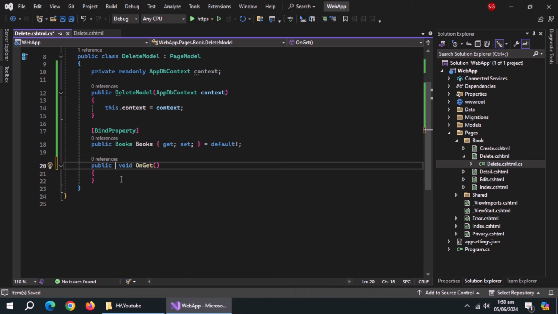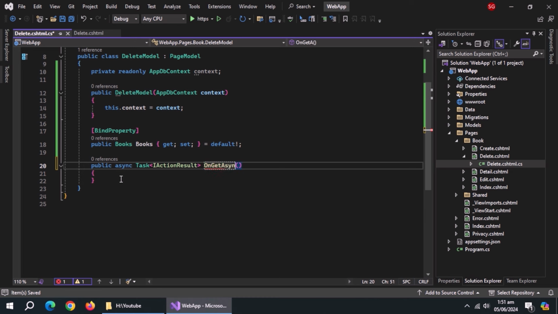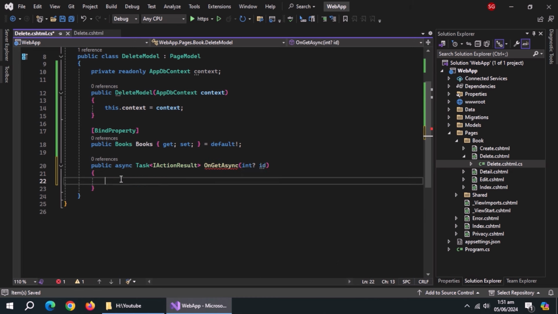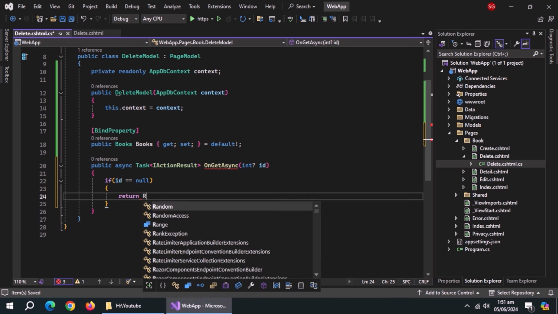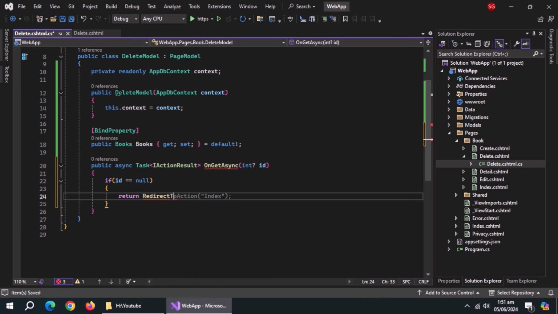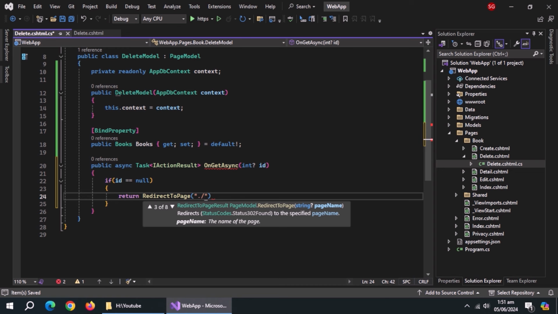Make the OnGet method async. Change the return type to Task of ActionResult. Change its name to OnGetAsync, and pass a parameter of nullable int type named id. Inside it, use an if statement to check if id is null. Inside it, return RedirectToPage method, and pass it the path of the Index page.